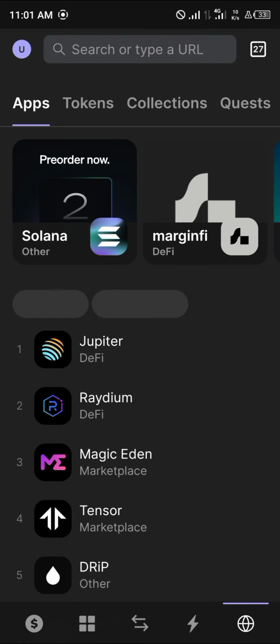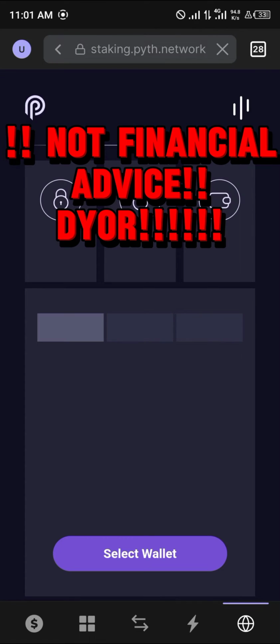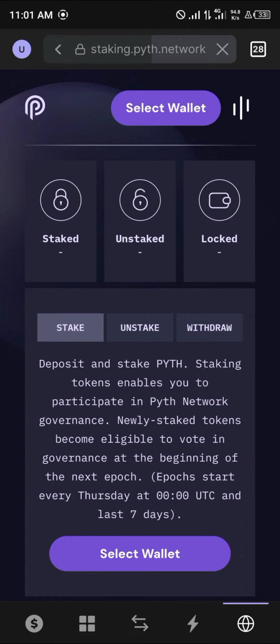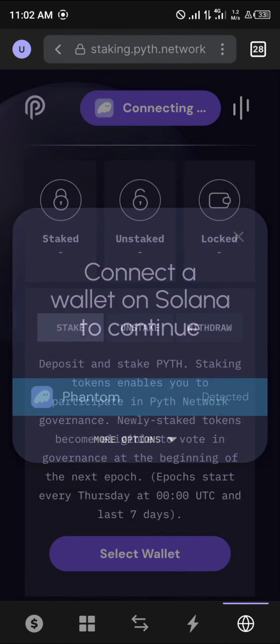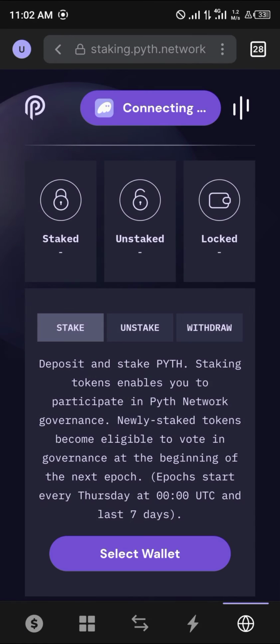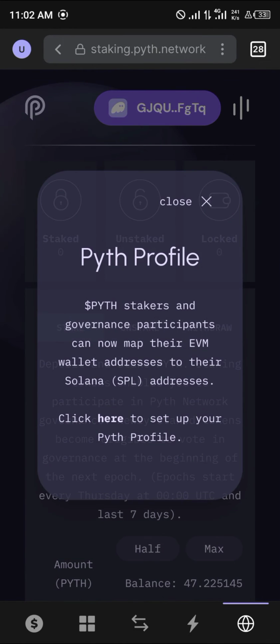browser to paste the link in the description of the video, we're going to be staking our Pyth tokens. That's staking.pyth.network. And now all you need to do is simply click on select wallet. That's the select wallet option and select Phantom. By doing this, we get to connect our Phantom wallet to the Pyth network.